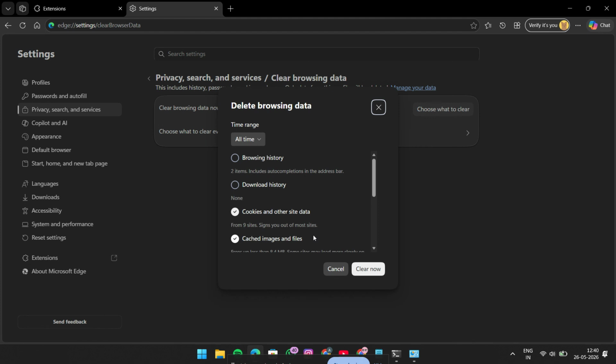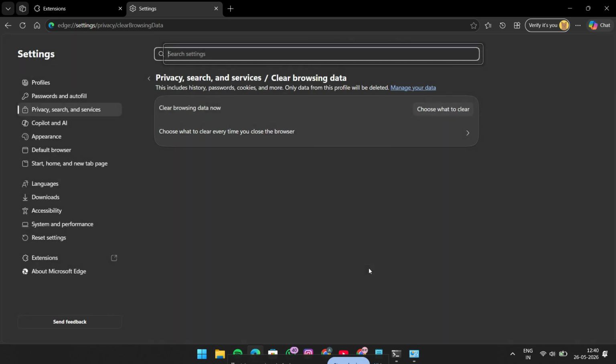Here, make sure you select the options for cookies and cached images and files. If you want to keep things simple, you can leave the time range set to all time, so Edge clears out everything that may be causing the issue. Once you've selected the right options, click Clear Now and give Edge a moment to finish. After that, try loading the website again and see if the network error is gone.